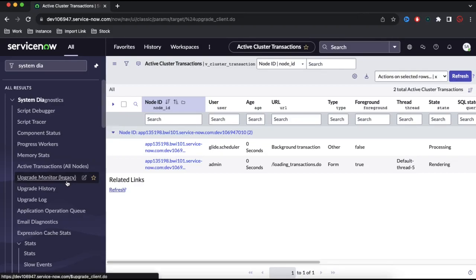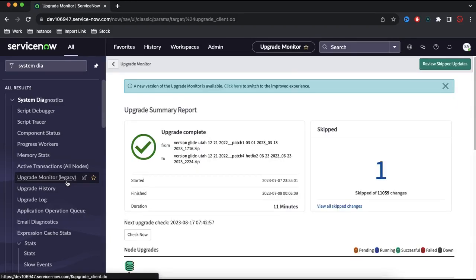Now we have the upgrade monitor. Using the upgrade monitor, we can identify which version we are on. Right now we are on the Utah version, and which version we have upgraded from, that also we can see here. We can see that we are on patch 4 right now, upgraded from patch 1. Upgrade is a very important factor. Every year ServiceNow releases upgrades twice, so it is best practice to upgrade your environment on every upgrade released by ServiceNow. We can see the upgrade details from this upgrade monitor or maybe upgrade history.